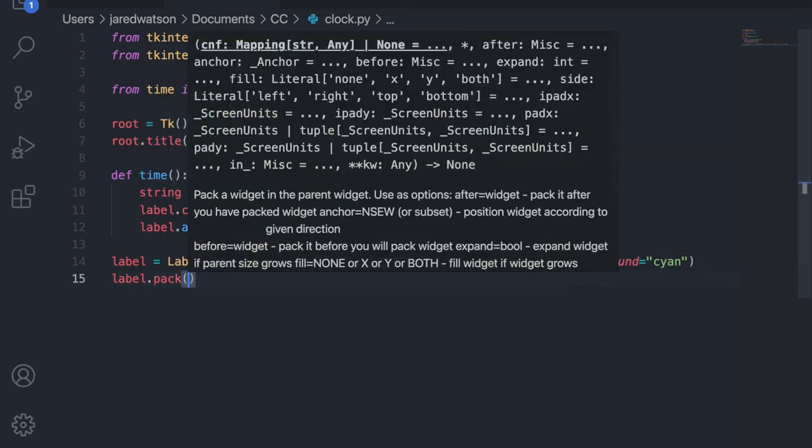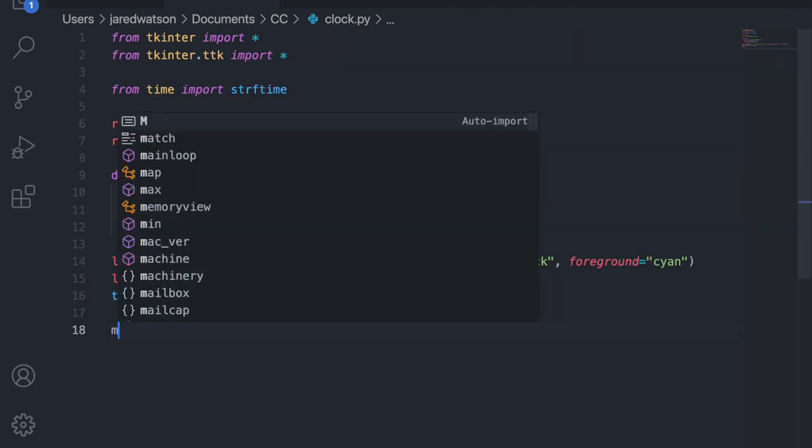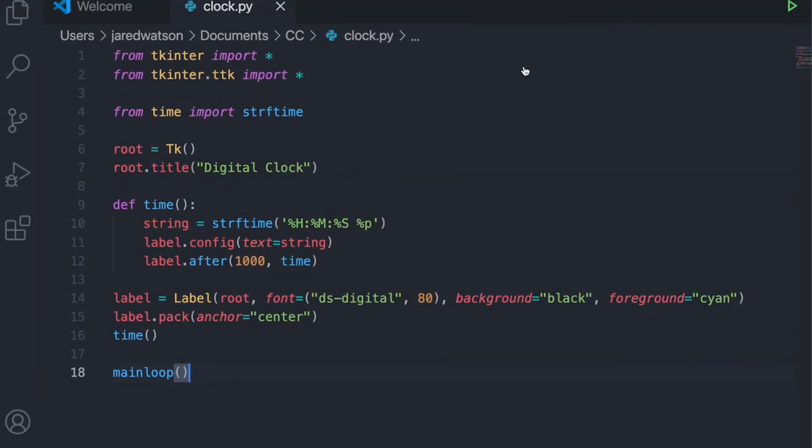After this, all we have to do is pack the label to the window, run the time function, and then run the main loop. There we have it, a working clock in Python in just a little amount of code.